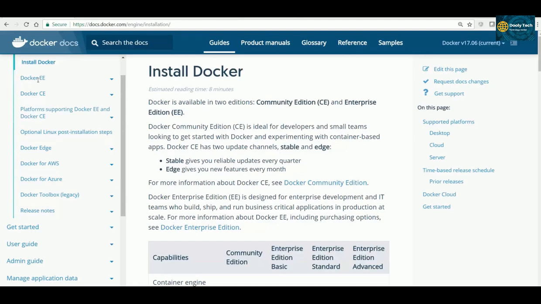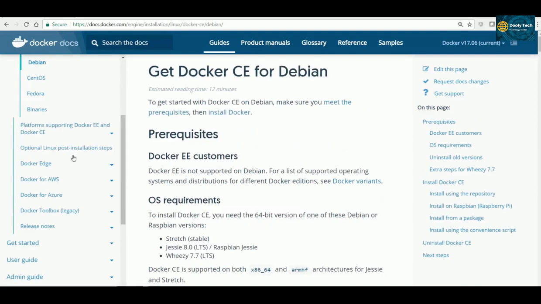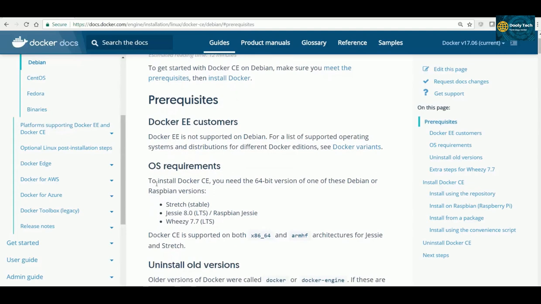So I'm going to select Community Edition here on the left. And as you can see, there are various options for installing Docker on Mac, Windows, Ubuntu, Debian, CentOS, Fedora, and installation with other binaries. So I'm going to go ahead with Debian because that's my operating system. So I'm going to select Debian. And if you look at the instructions here, Docker is supported on these three versions, Stretch, Jessie, and Wheezy.